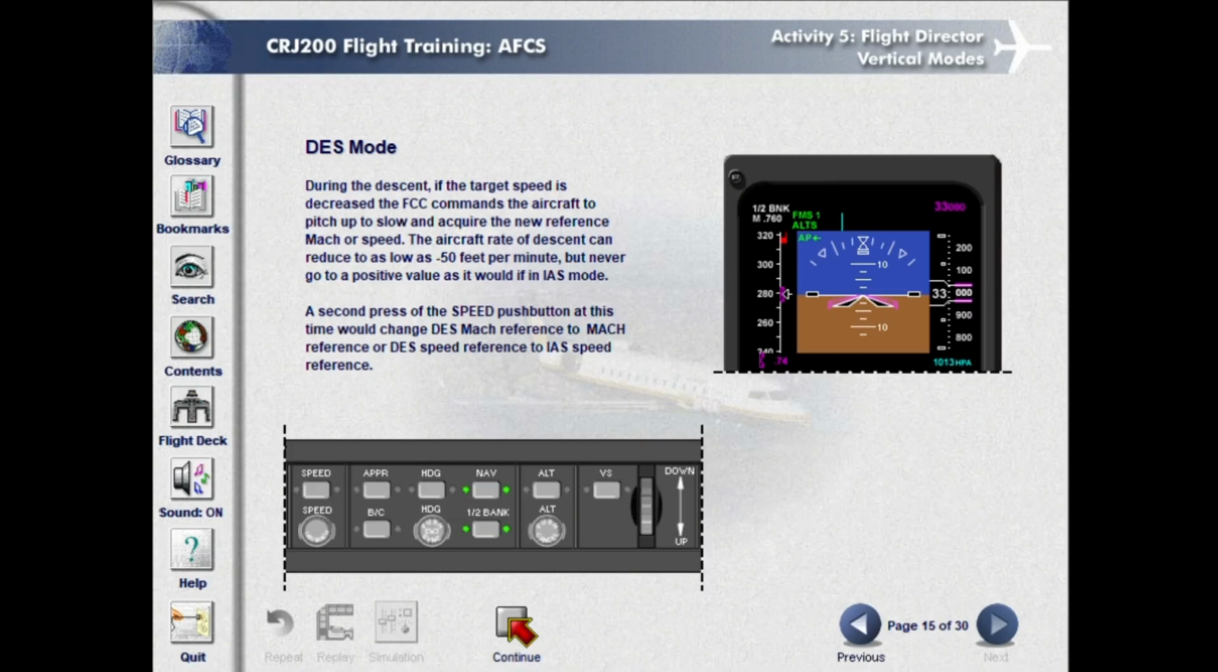Descent mode. During the descent, if the target speed is decreased, the FCC commands the aircraft to pitch up to slow and acquire the new reference Mach or speed. The aircraft rate of descent can reduce to as low as minus 50 feet per minute, but never go to a positive value as it would if in indicated airspeed mode. A second press of the speed push button at this time would change descent Mach reference to descent speed reference, or descent speed reference to indicated airspeed reference.